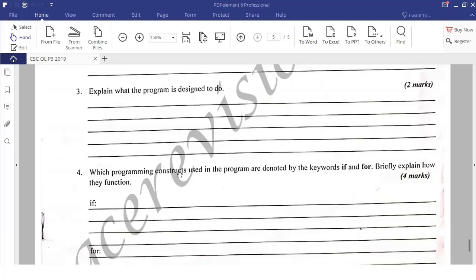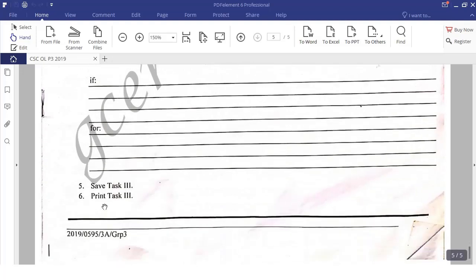Which programming constructs used in the program are denoted by the keywords if and for? Briefly explain how they function. So here they want us to explain how the if statement functions. So here if takes in a condition, and if that condition is true, it follows some certain instruction under that condition. But if it's not true, it does the false of the condition. Why for? For is a loop that runs many times for a certain criteria, for a certain range. Like in our case, we're running from 1 up to 6. We're repeating the same procedure from 1 up to 6.